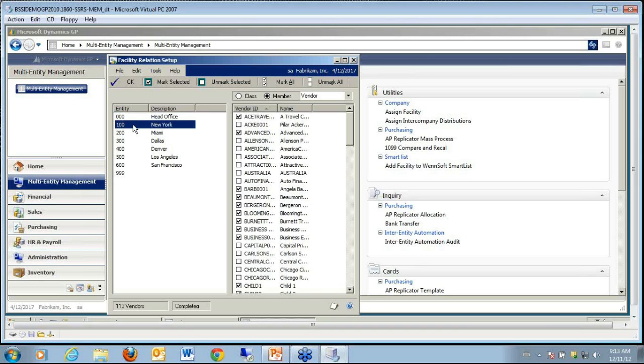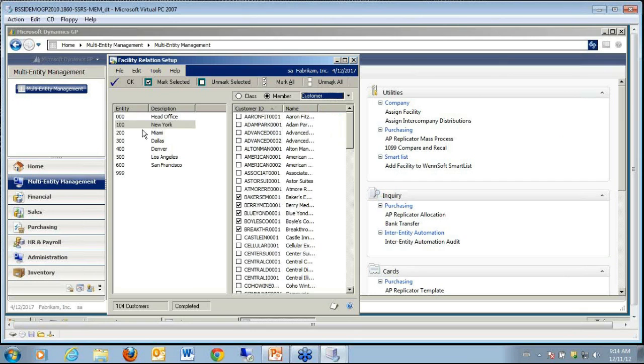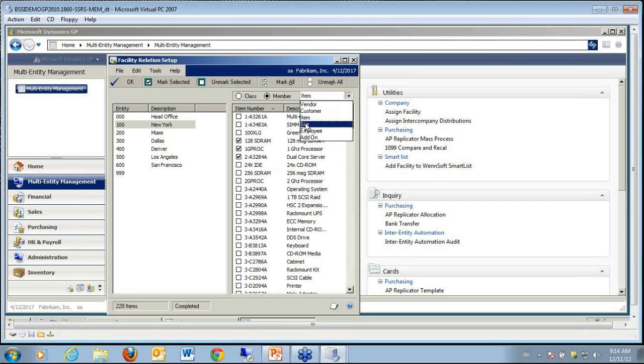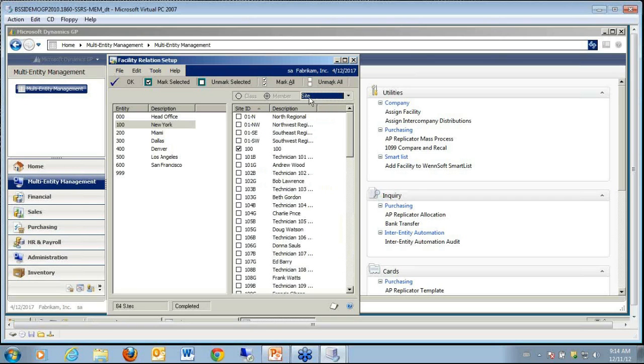If you look at my entity 100, you'll notice that we can see most of the vendors that begin with B, but I have let it look at a couple of vendors that begin with A. So you can share multiple entities against the same master file record for your vendors. The same can be for customers, so you can share them or differentiate them. The same with items, and the same with sites or warehouse locations.